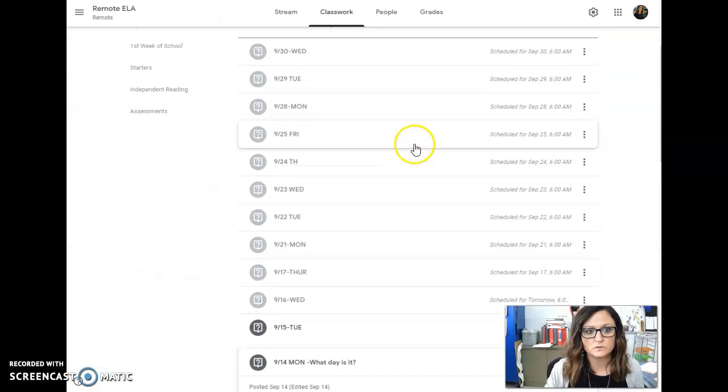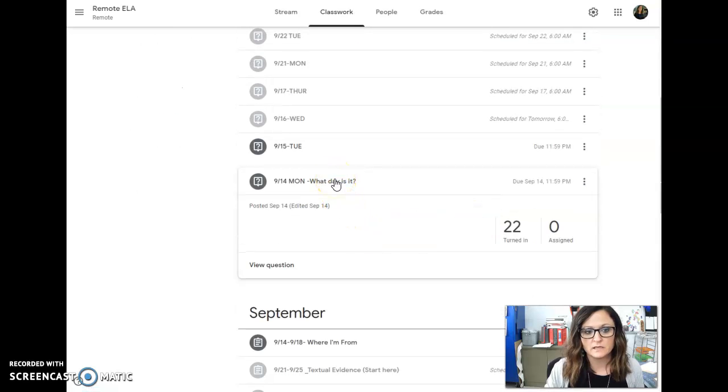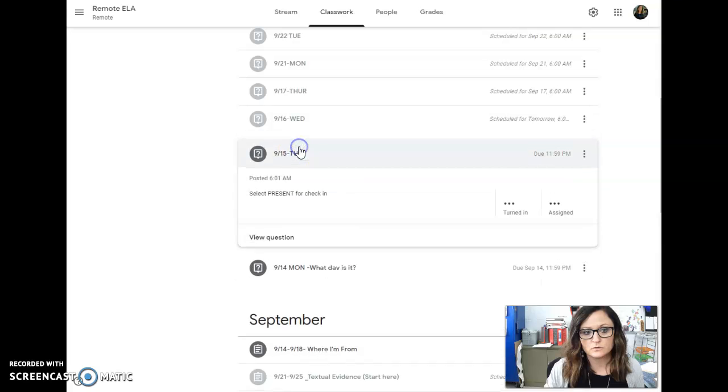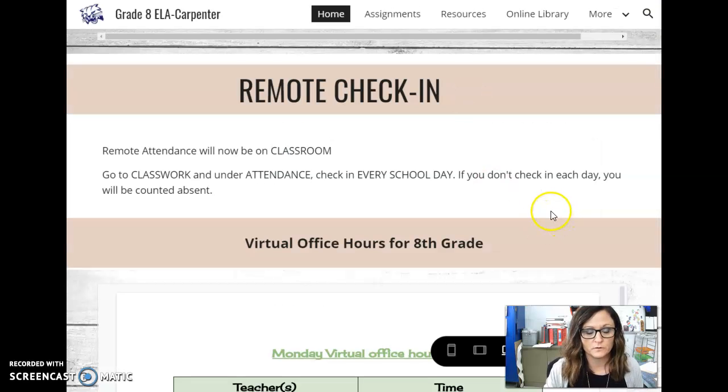So when you go into attendance, these are all scheduled, but you'll click into the day. And you'll just select present. If you don't do that, you will be counted absent for my class. So you have to do that attendance every single school day, including Mondays.